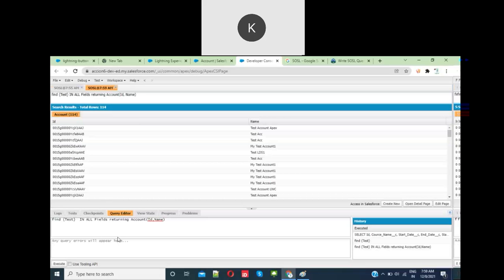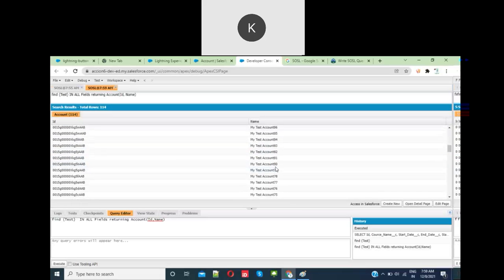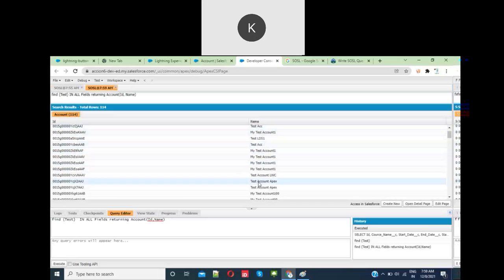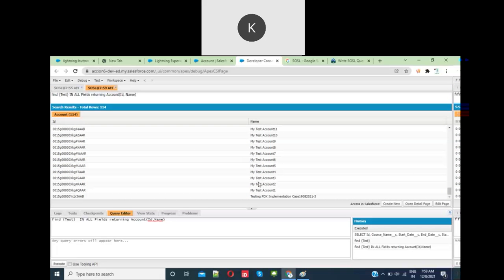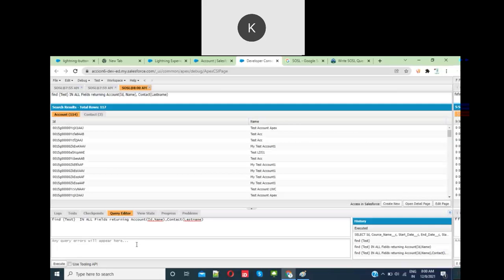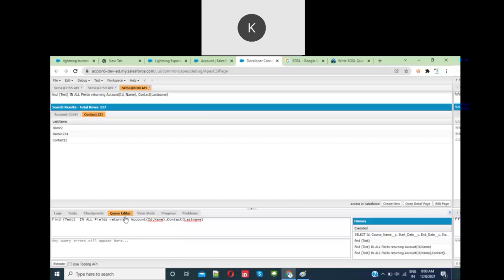Okay, Account, and inside the account, whatever fields you have will be returned here. Then comma, Contact name, or let's say you have last name. See, these account and contact records will be returned. So this is how the SOQL query, SOSL query will be used. If you don't give this, and just simply give it like this, all records will be returned.